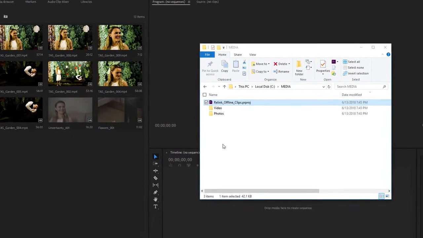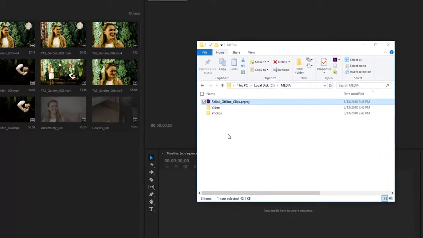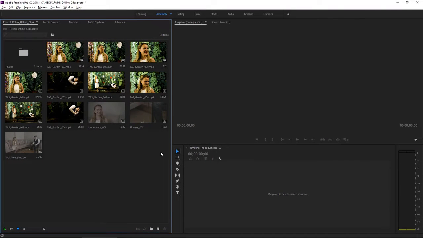For this tutorial, I'm using the Relink Offline Clips project file. You can find that project file with the media associated with this tutorial. Just double-click on the project file to open it in Premiere Pro. Premiere Pro uses the file path and file name to connect clips with media files. That means if you move media files to a new location, the link no longer works and clips go offline.